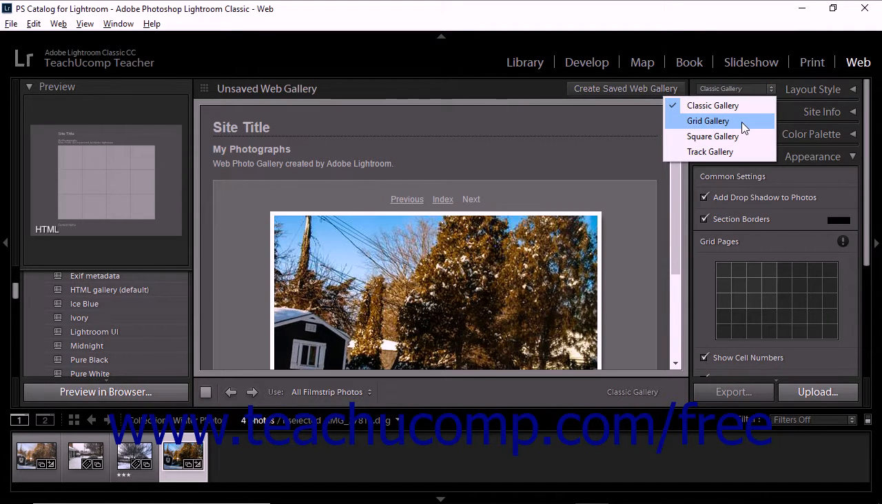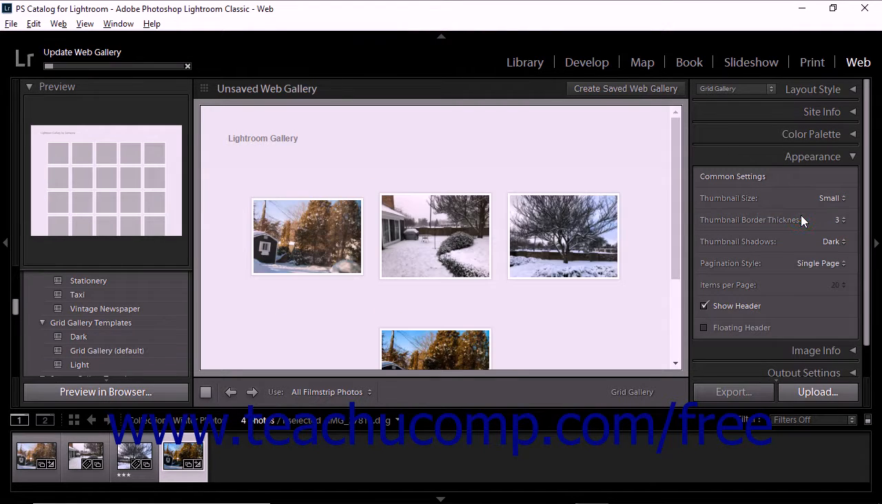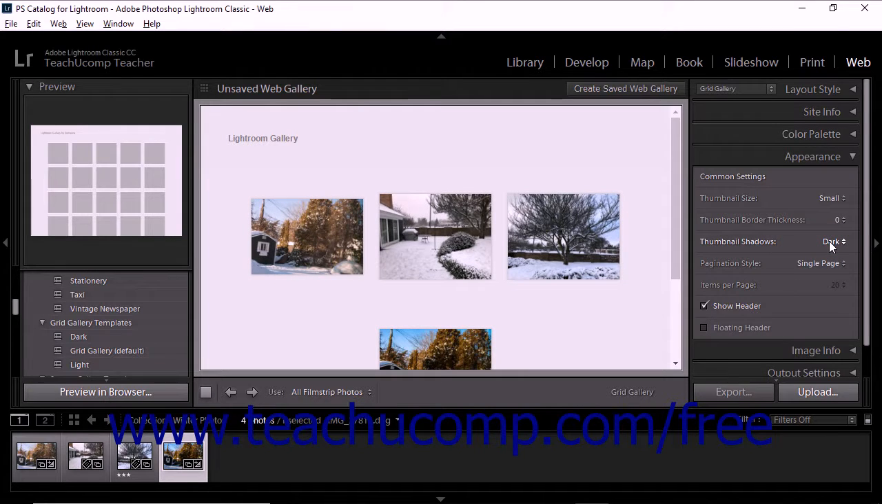For grid gallery templates, the Appearance panel shows the following options. To set the size of photo gallery thumbnails, use the Thumbnail Size drop-down. To set the thumbnail border's thickness, use the Thumbnail Border Thickness drop-down. Selecting 0 from this drop-down hides thumbnail borders. To set thumbnail image shadow strength, use the Thumbnail Shadows drop-down. Select None from the drop-down to hide the shadows.